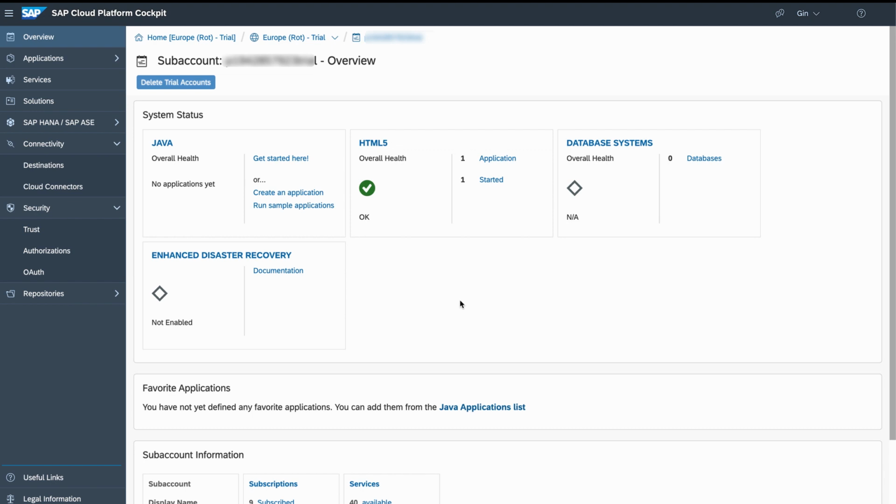Alright, so we are now back to our new trial account. I highly suggest that you bookmark this page, and then using this cockpit is actually to manage the resources and services as well as the security and monitor your application metrics. You can also perform some actions on the cloud applications itself.